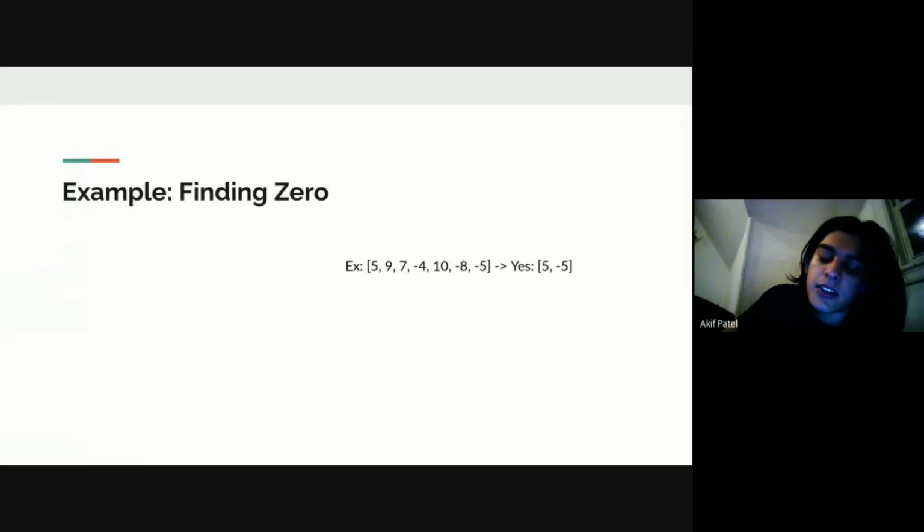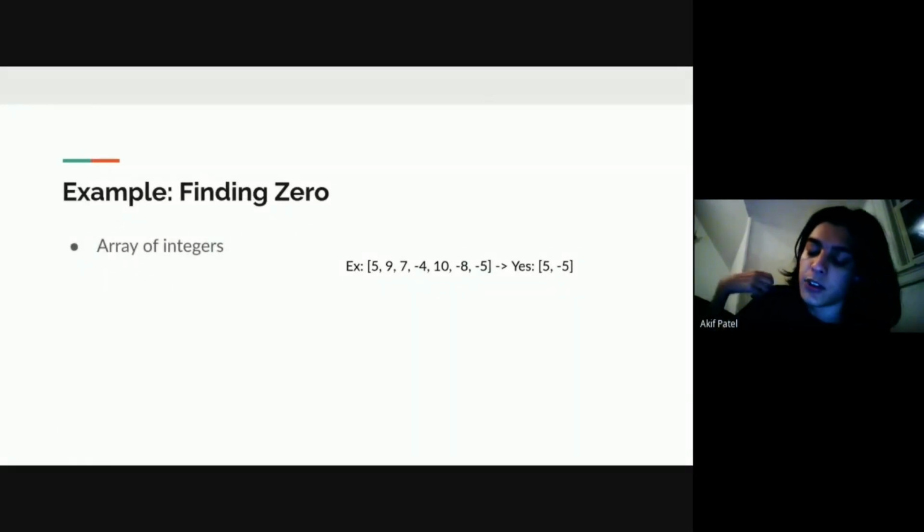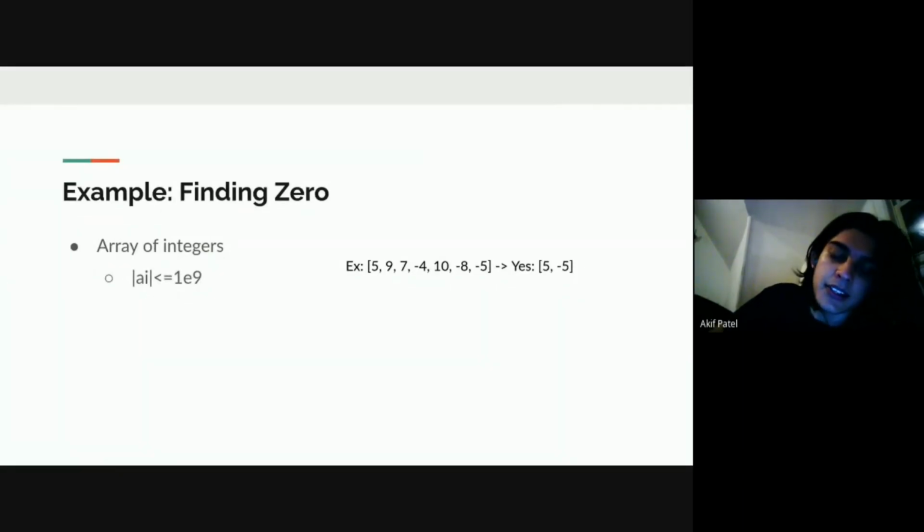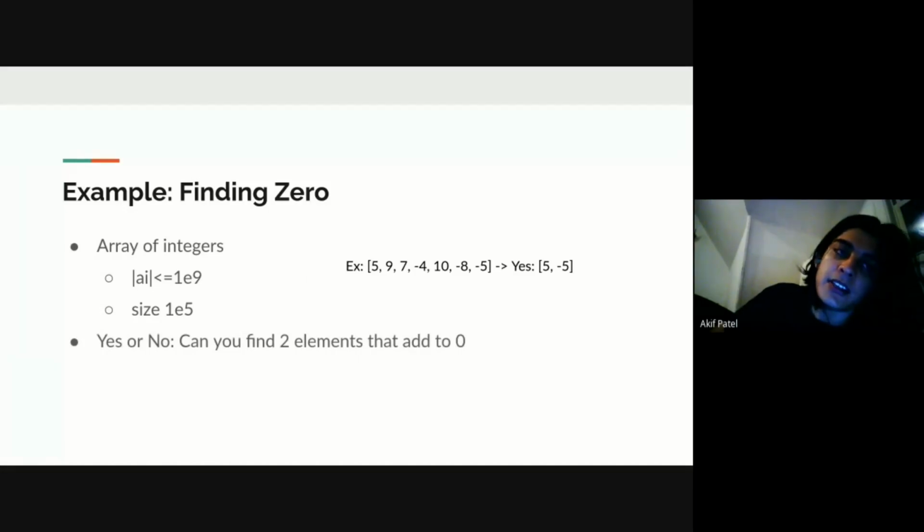So here's our first example problem on using upper bound and lower bound, and it's called finding zero. You have an array of integers, with values up to 10 to the ninth, and the array is maybe 100,000 long. You need to answer either yes or no whether you can find two elements that add to zero. An example here: if you're given this array, the answer is yes because you can use 5 and negative 5.